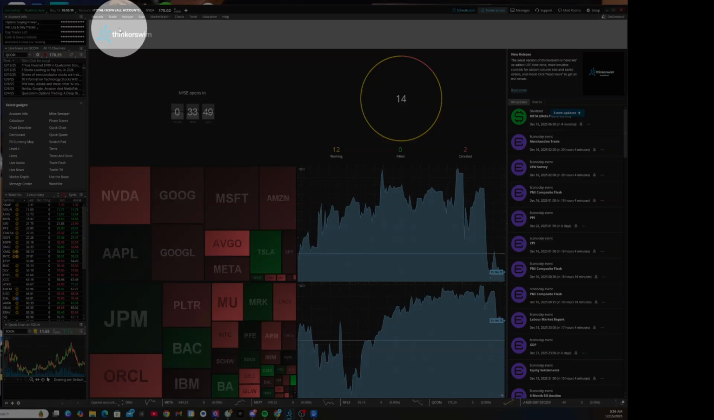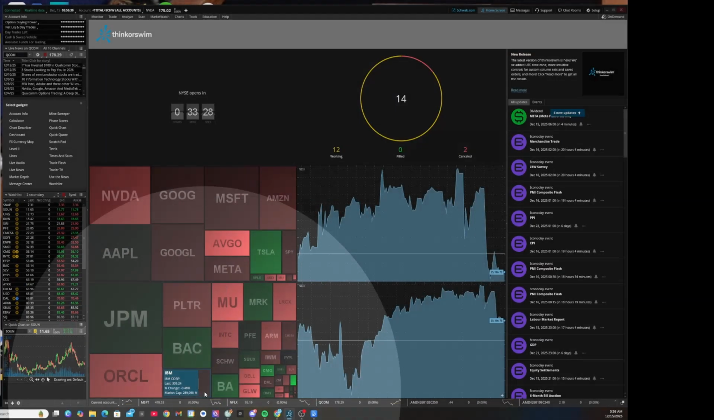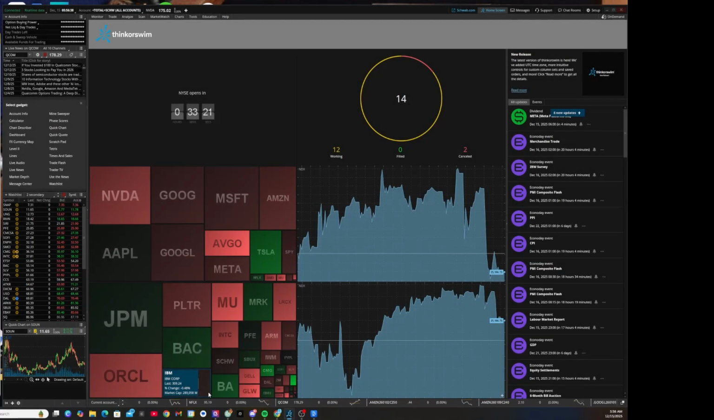Below the top bar are the main tabs: Monitor, Trade, Analyze, Scan, Market Watch, Charts, and so on. Along the bottom, you'll see a scrolling strip of current positions and symbols with their prices and changes. This updates in real time and gives you a quick glance at what's moving without changing screens.